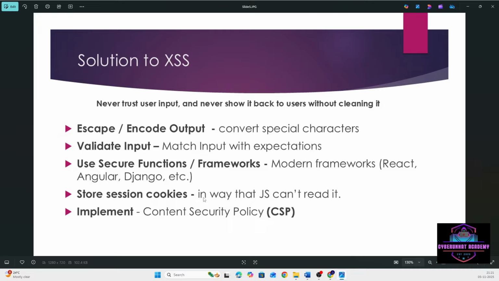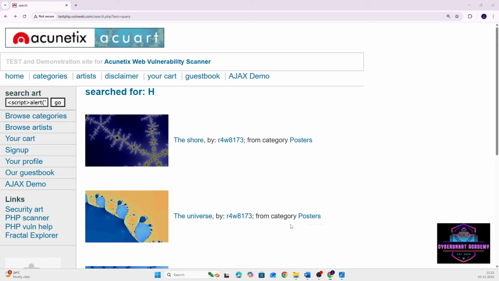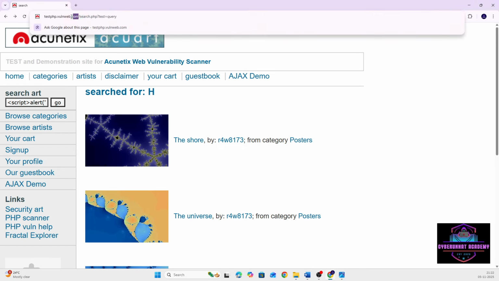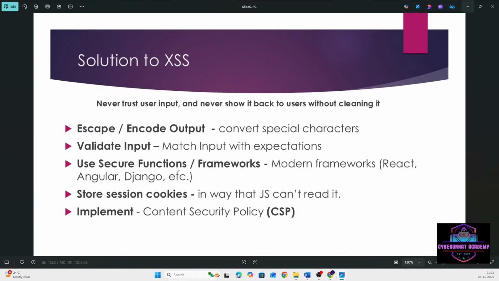Store session cookies and sensitive data where JavaScript can't read them, which means you can store your sensitive data not on the primary server but on, suppose, a secondary server. This is the primary server, and suppose you have a backend in a secondary server, a different server, so you can store all your sensitive data on that server. And implement content security policies. These content security policies are implemented by the developer, and all the latest browsers support them. So this is the solution to cross-site scripting.